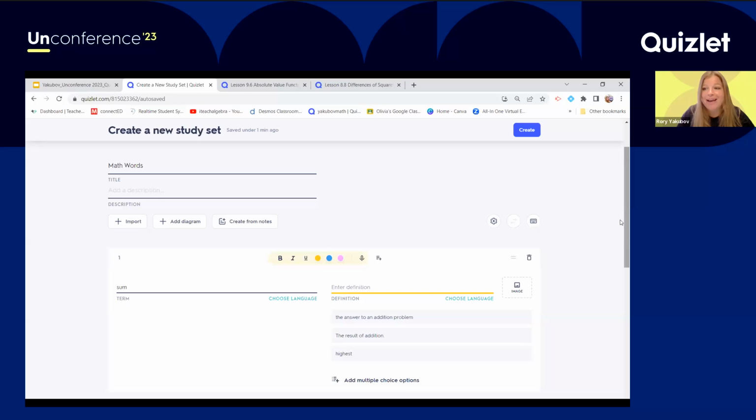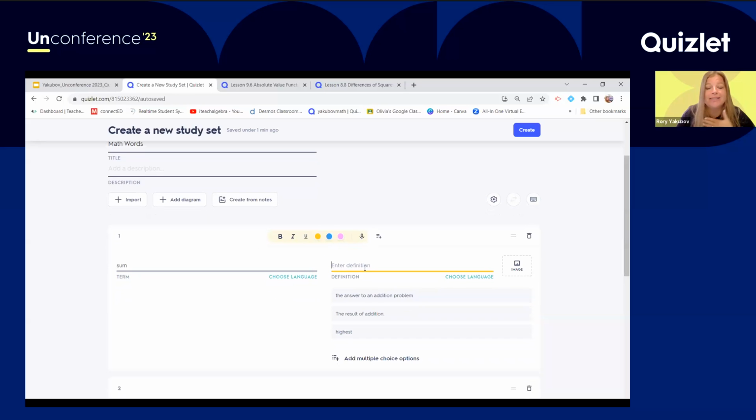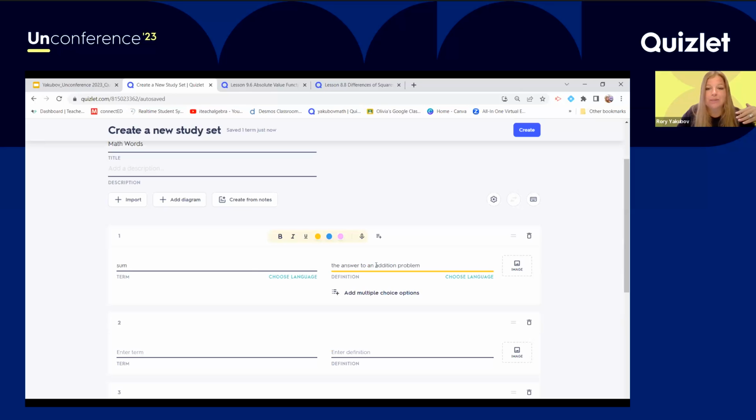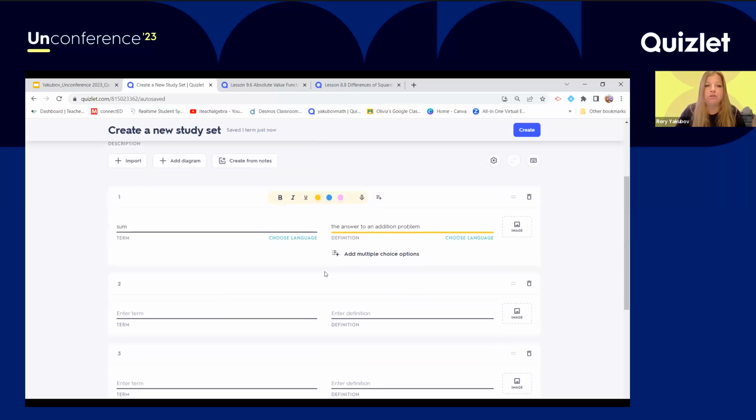Now, because of AI technology, I could go ahead and type in my own definition, but look, there are already options here for me to pick. And if I like one of these, I could just click it. I actually was going to type exactly the answer to an addition problem. I'm going to choose that, and so that's going to be it. Could I edit those words? Could I have typed in anything I wanted? Absolutely. But I may as well just use what's given.